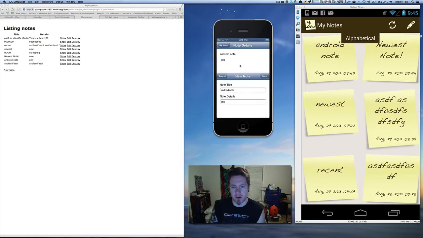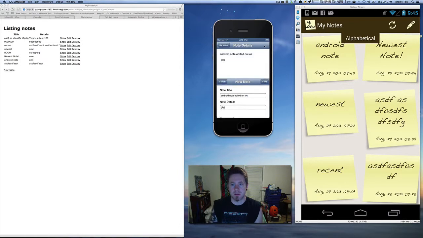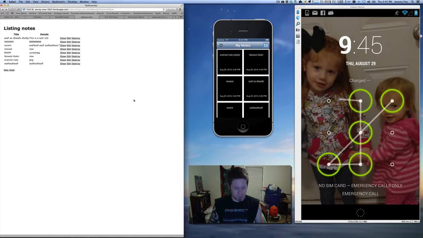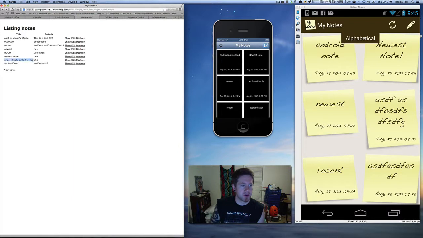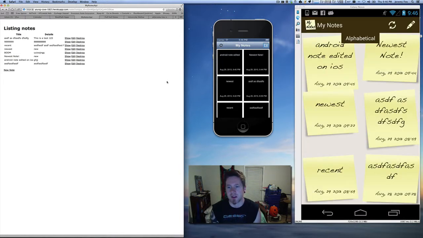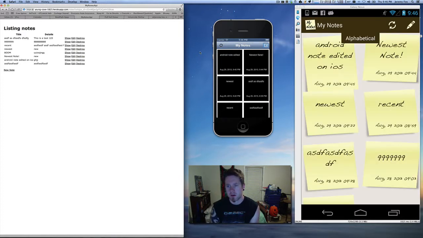Let's go into this Android note and edit it. And let's call this Android note edited on iOS. We will save that. We'll go back, sync to make sure it goes into the API. We can come over here even and refresh the API, and you can see it says Android note edited on iOS. So when we sync Android, there it is, Android note edited on iOS, the very first one that's kind of long looking now. All right, so let's go into this one and we will delete this note from Android. So we just deleted it.